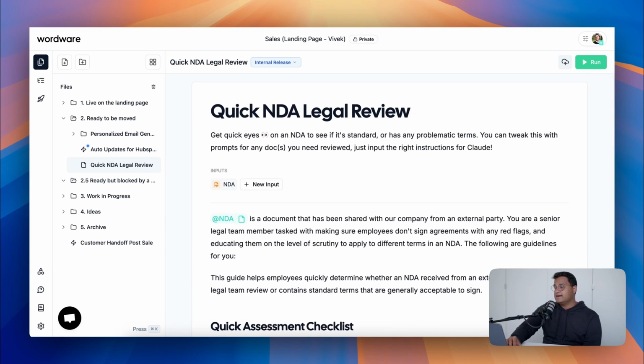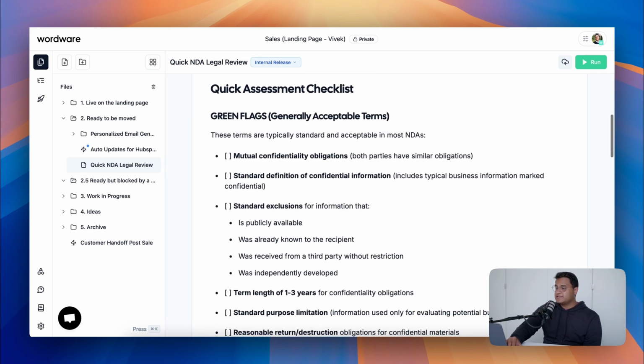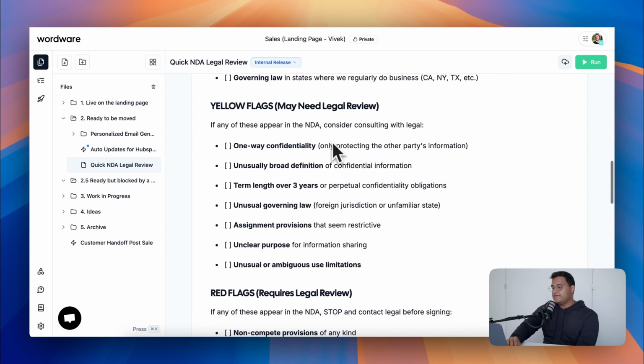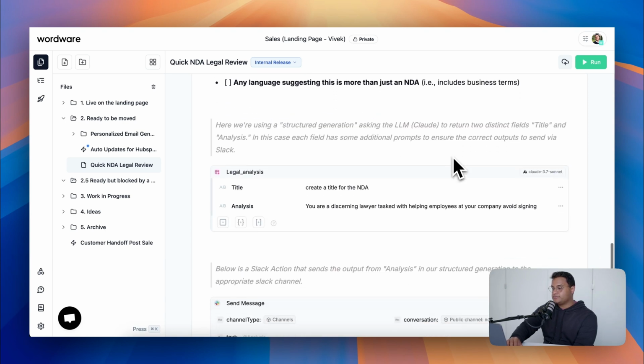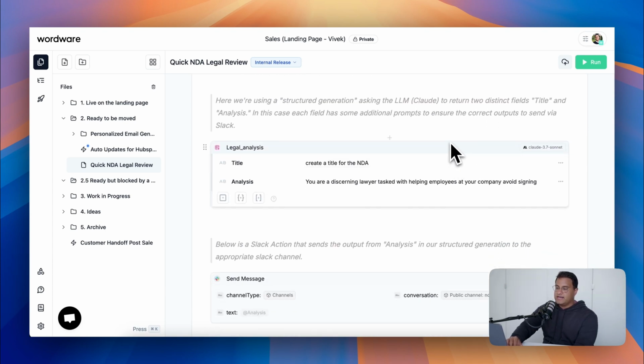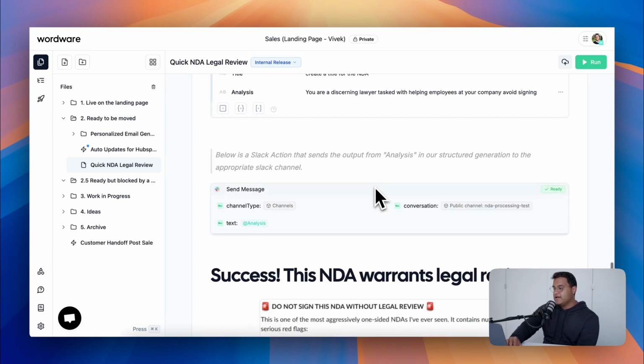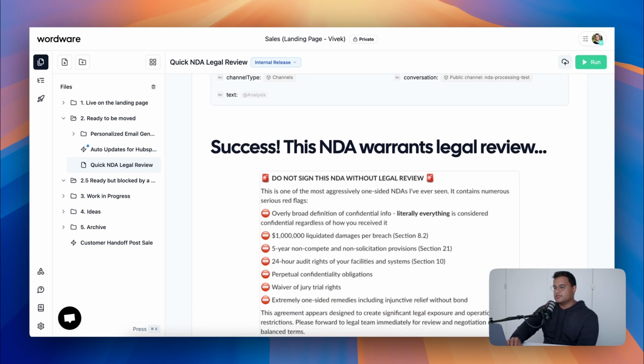I had one of our legal team members help me draft this so that they're okay with the output too. They're the subject matter expert. I want to make sure that they're okay with all the green flags. Anything that's green, I can go ahead and sign. If it's yellow or red, maybe it's better to loop in an expert here. And then after we have defined what we want the LLM to look for, again, I'm using 3.7 Sonnet here for the legal analysis. It's going to create a title for the NDA and then give me the analysis. And then it's just going to generate a quick Slack message and pop it to me and let me know if this is good to go or not.